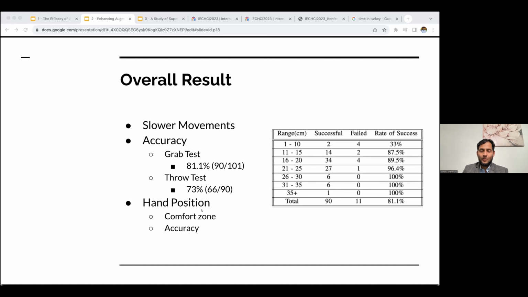Overall, the results show that the slower the movement, the better. The accuracy is approximately 81.1%, and the throw test is approximately 73%. But this is basically a type of game, so we could not say it's a pure accuracy measure. For example, somebody playing a video game.